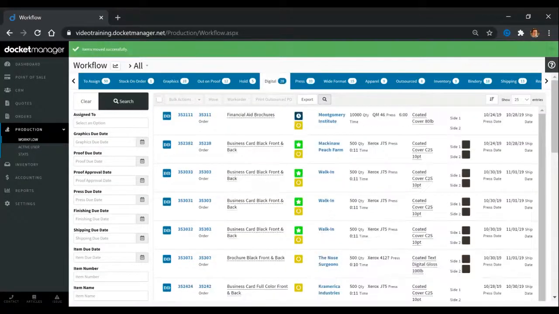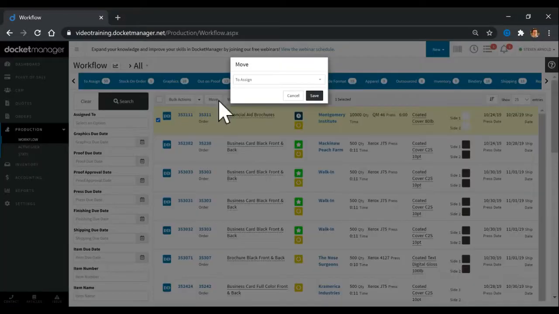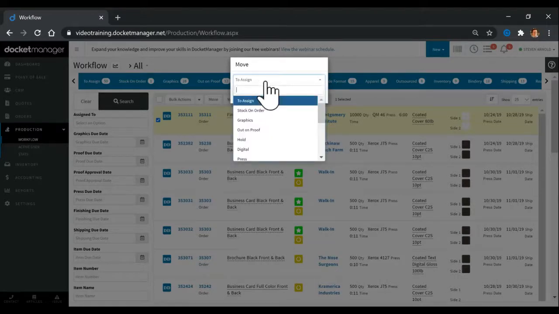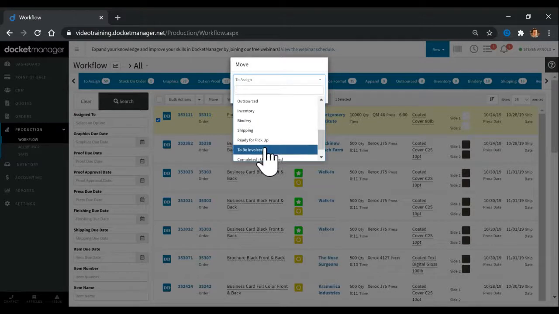Click on digital. You'll see the numbers show the total number of jobs in each queue. And again, it's just a rinse and repeat. They would select the job. Once they're done their work in the digital queue, move it on. As you can see, it's just a matter of moving it to the next step. So they could move it, for example, to shipping or ready for pickup. They could post it and move it to be invoiced after an invoice has been printed or emailed. And then when it's done, it can be moved into the completed queue.